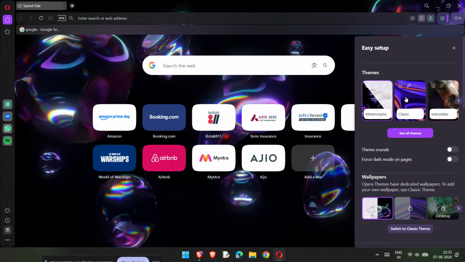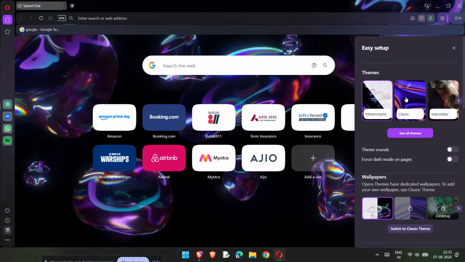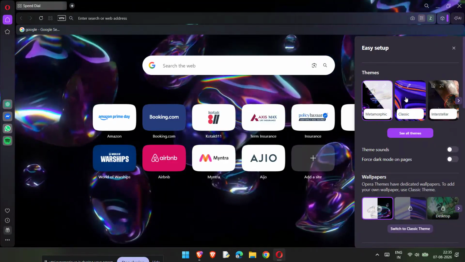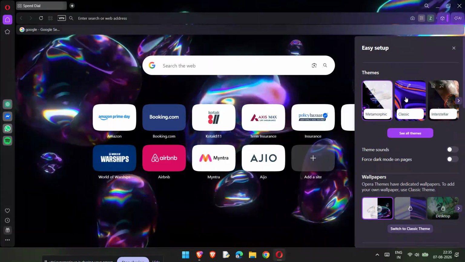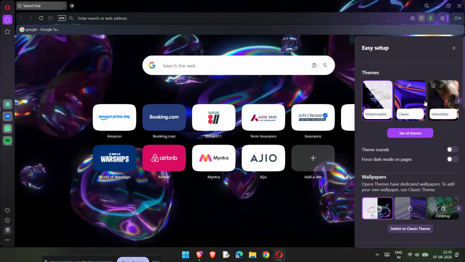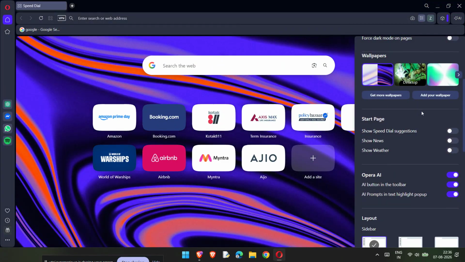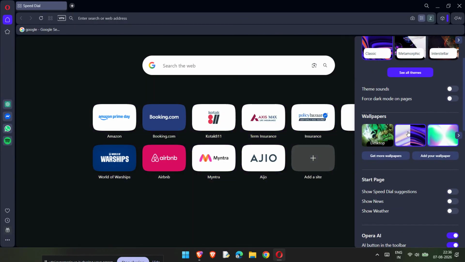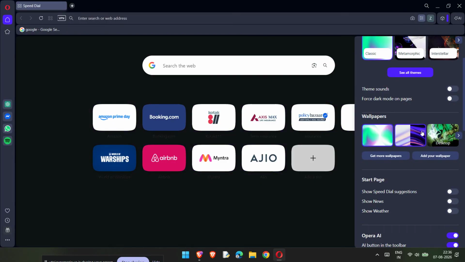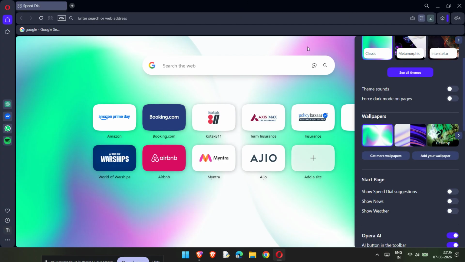Now, if you want to change more than just the color, Opera also lets you customize the start page background. To do that, stay in the same Easy Setup menu and scroll down to the Wallpapers section. This is where you'll find Opera's built-in wallpaper options, along with the option to upload your own image. First, let's try one of Opera's default preloaded wallpapers. Just click on any wallpaper you like, and it will apply immediately to the start page. This is a quick and easy way to change the look of Opera without needing to upload anything from your computer. You can test a few different ones until you find a style that matches your preference.